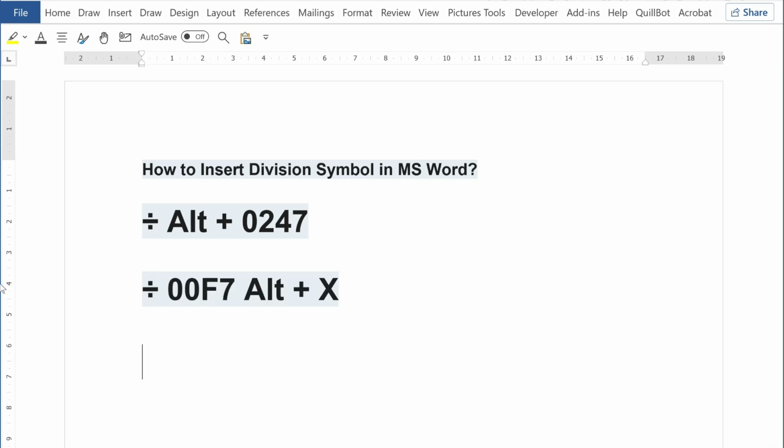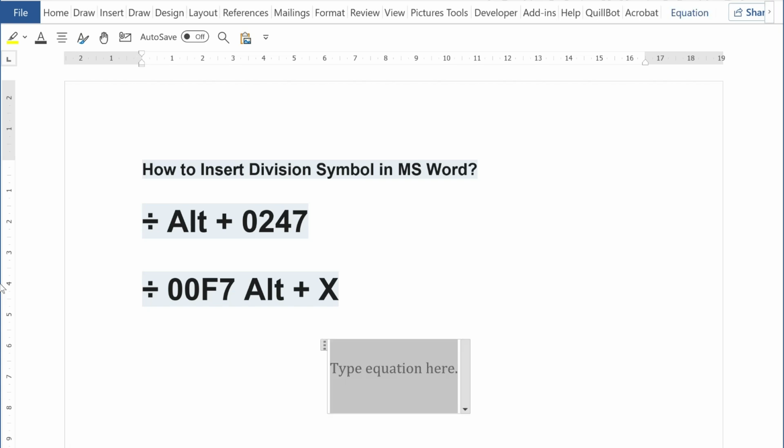Another way is the equation editor, which is best for math papers. If you are writing a formal math problem, it is better to use the equation tool so the formatting stays crisp. For this you need to press Alt plus equal sign, and the equation editor box will open up. Now type backslash div and hit the space bar. Word's Math AutoCorrect will transform the command into the symbol.